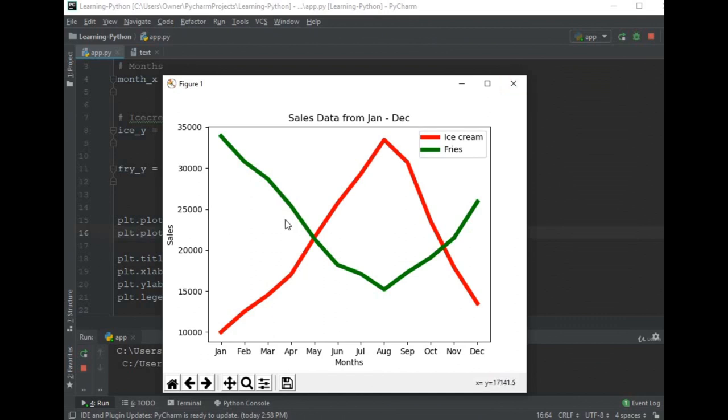I think we should also add a grid here. When you follow this line, sometimes it's hard to see where these lines are falling in terms of the months and the sales figures. So let's add a grid to it. That would make it a little easier to follow the graph properly.